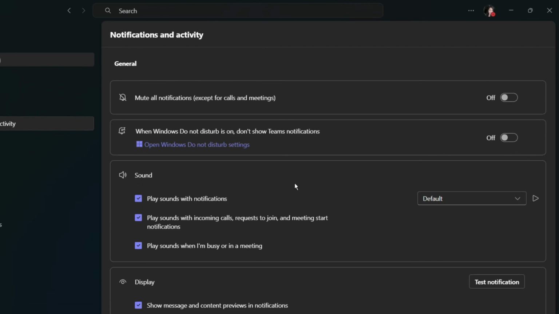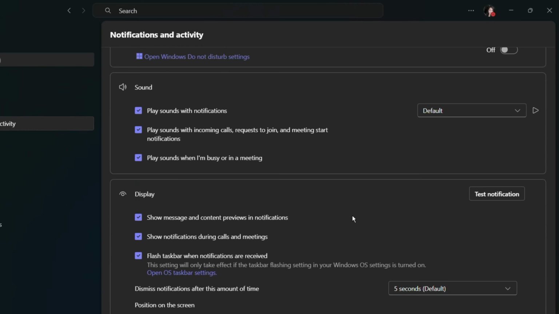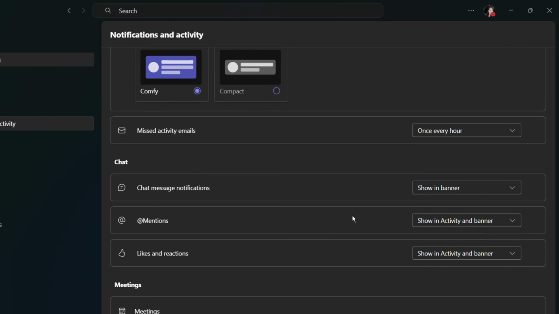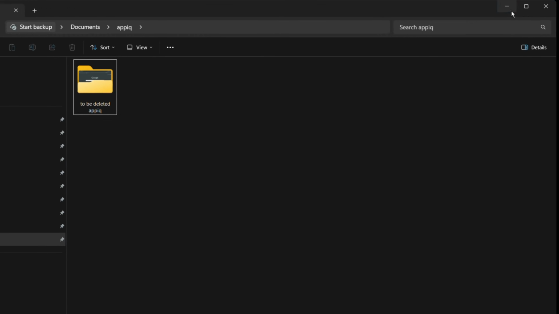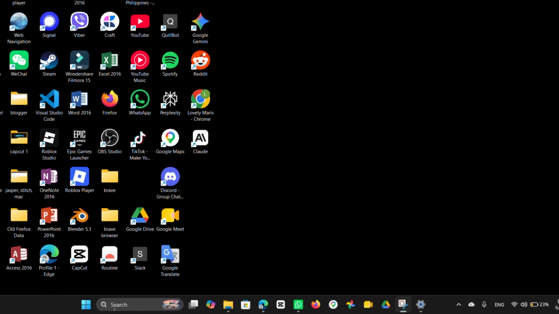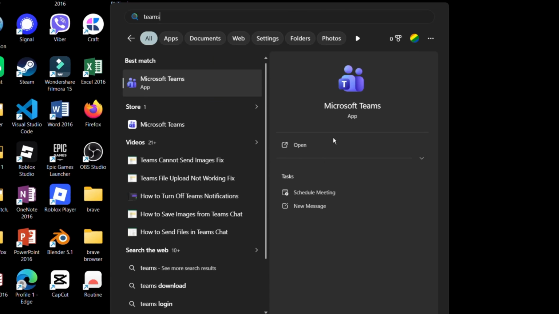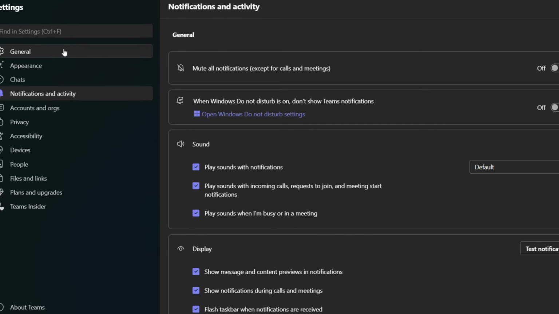So go back to Teams and check all the other notifications in here and make sure they are turned on. Now, if that still doesn't work, you can also close Teams completely. So close it and reopen it again. So press enter to open it and see if that works.